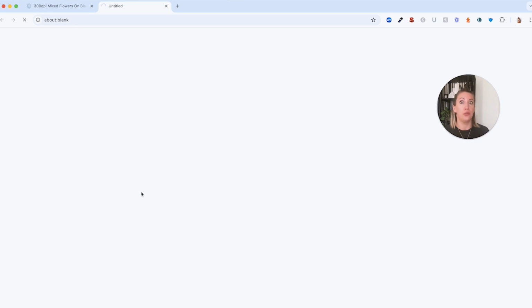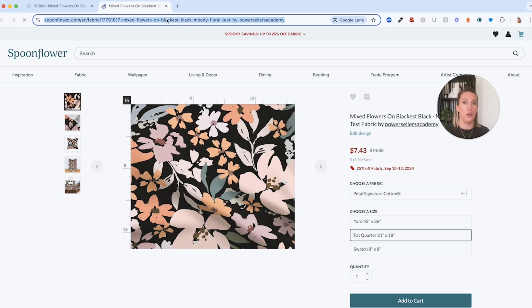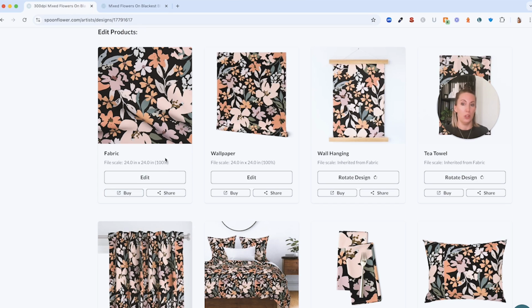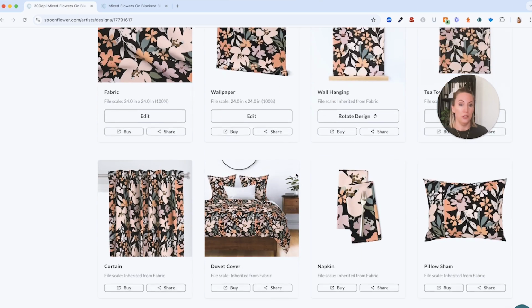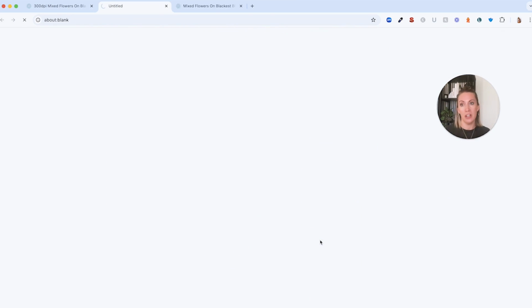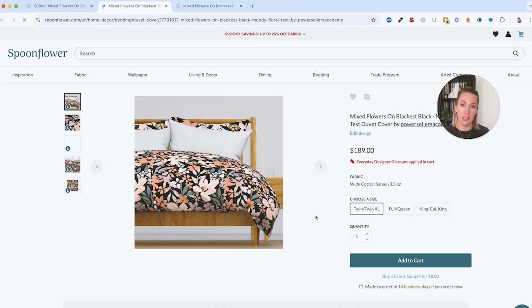The buy button does take you to the customer facing web page. So you could click buy and then come up and copy this URL, but that's essentially what the share button is doing. But if you want to buy the design yourself, you can click the buy button and it will take you directly to Fabric by the Yard, or if you want to buy a duvet cover, it'll take you directly to the duvet cover. So just saving a few clicks there.